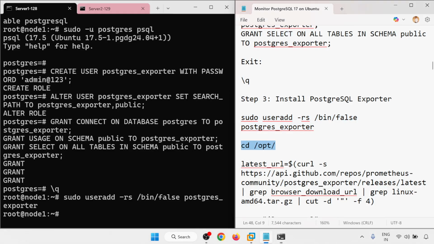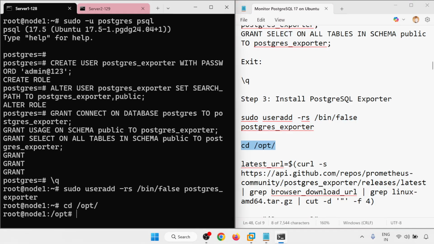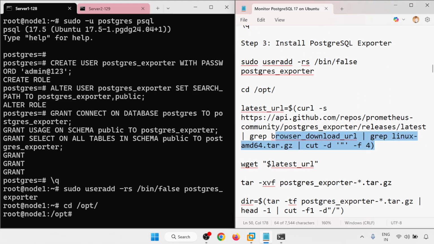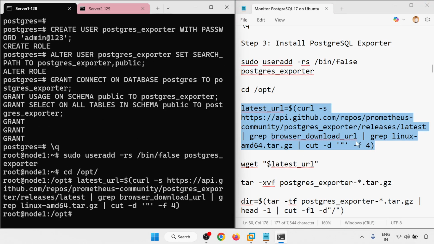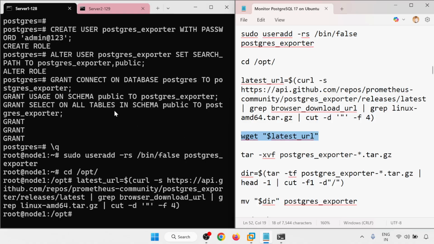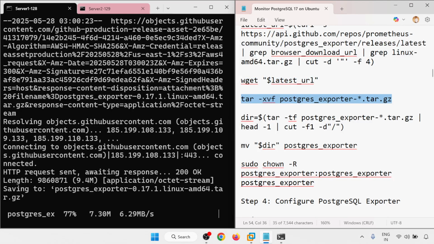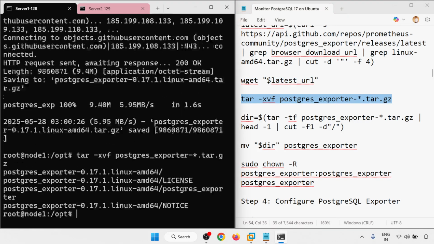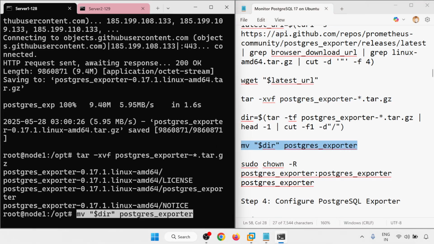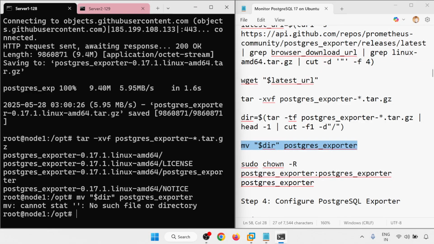Run this command. Go to the opt folder. Get the latest URL of Postgres exporter and just wget download, and extract that. Move all the directories to the Postgres exporter directory.